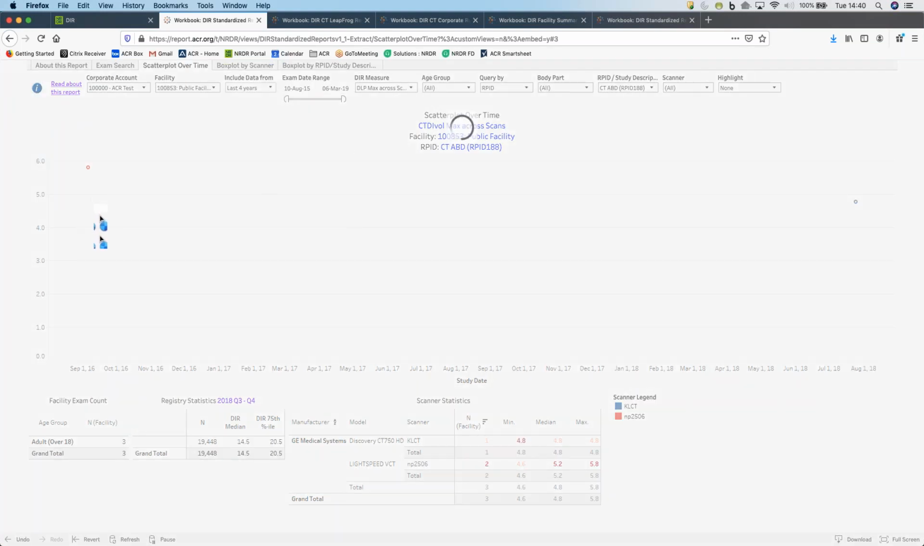And then each mark represents an individual exam, kind of like we saw in the comparison report earlier, graphed on the bottom by when it occurred, and then on the y-axis by the dose level. It's going to take a minute to adjust.